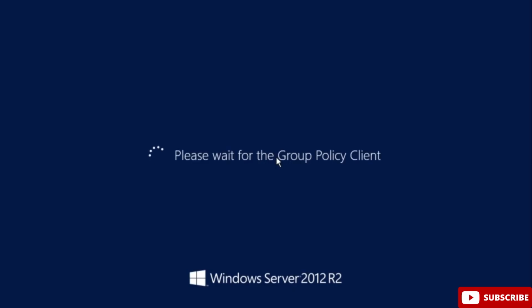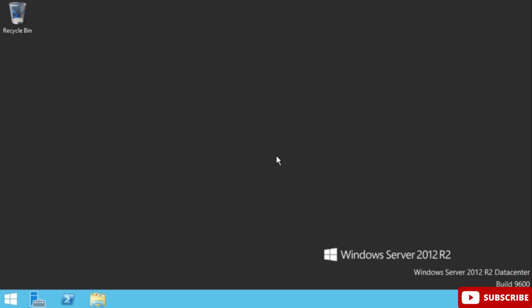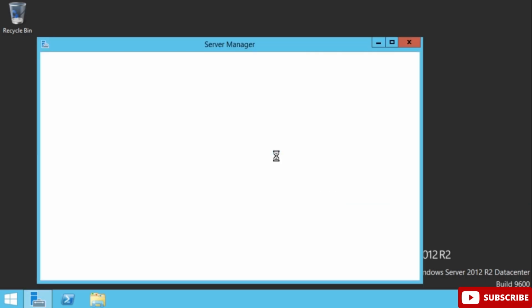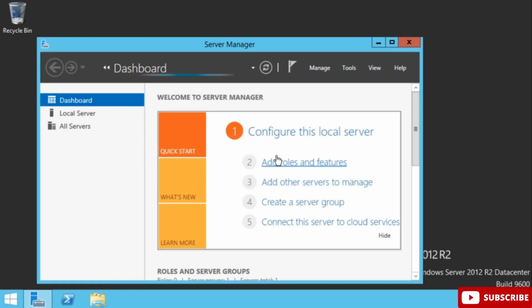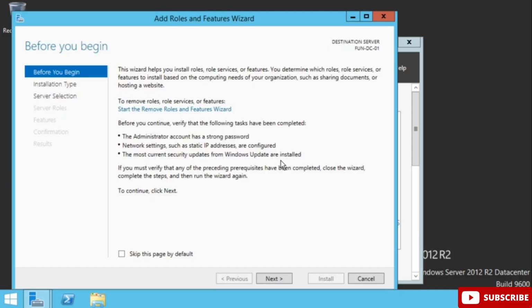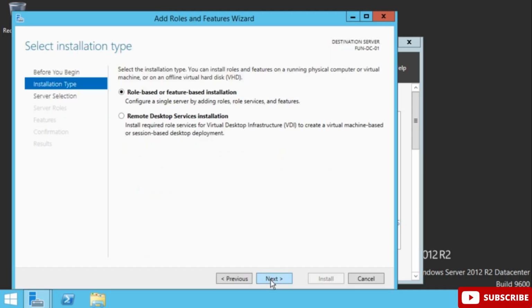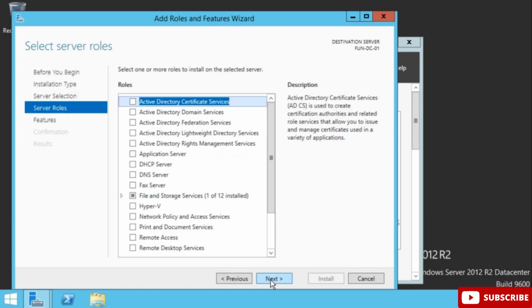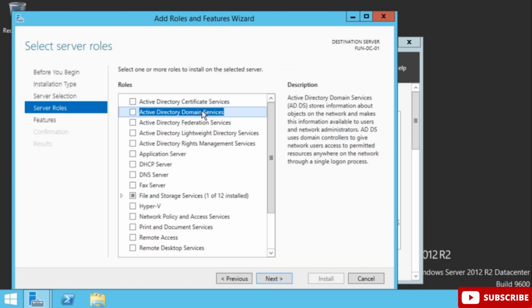The reason I chose the name FunDC01 was because it's a simple way for me to have the domain, which is fun, and to show that it's a domain controller. On the Server Manager, click on Add Roles and Features so we can start the setup of the domain controller. Click Next and then ensure you have role-based or feature-based installation selected since we aren't doing a VDI. Click Next on this page. Select Active Directory Domain Services so we can easily add and manage users on the domain later on.